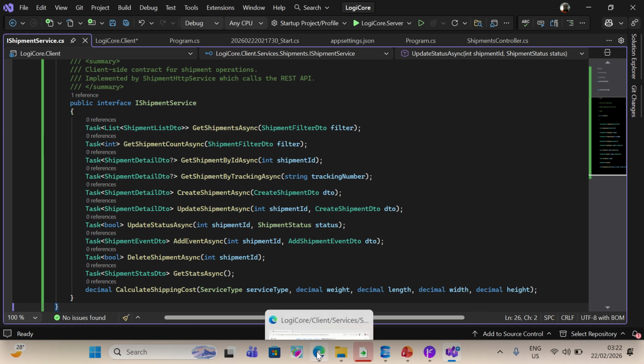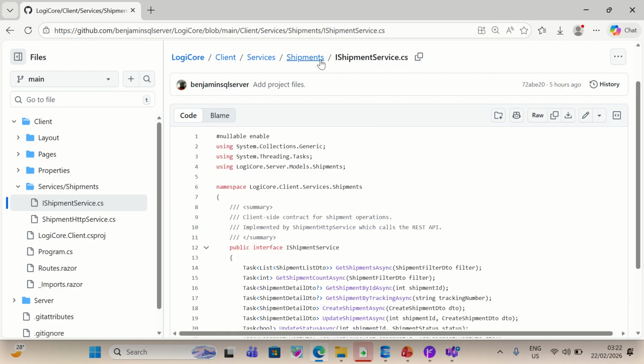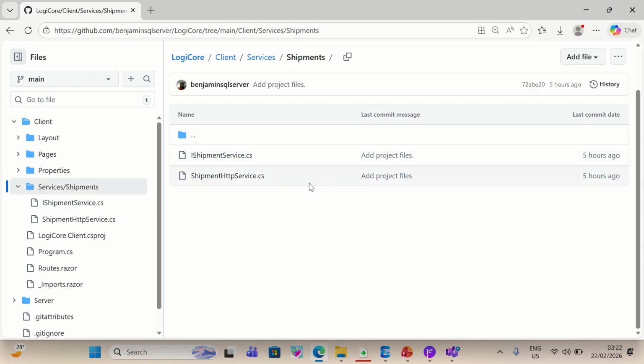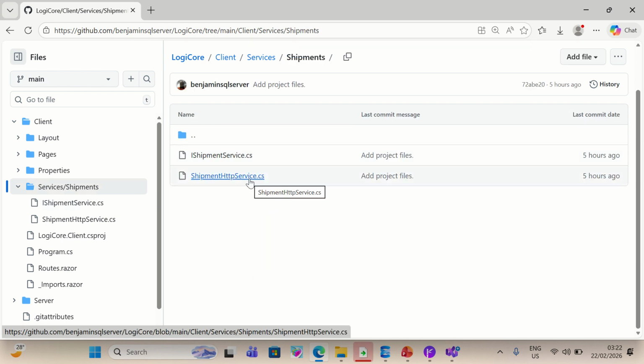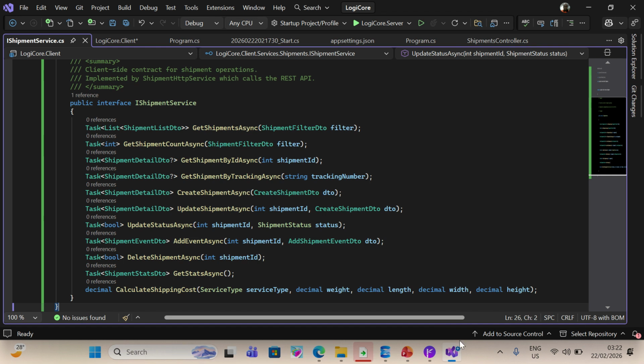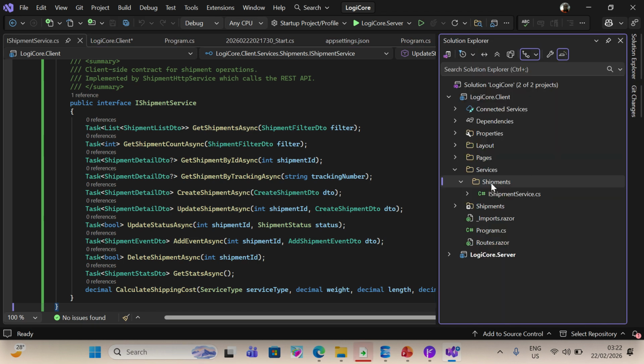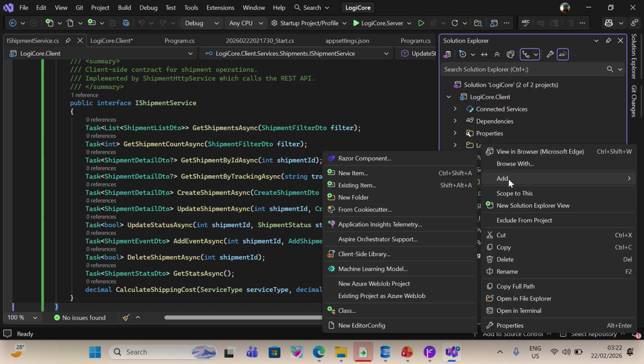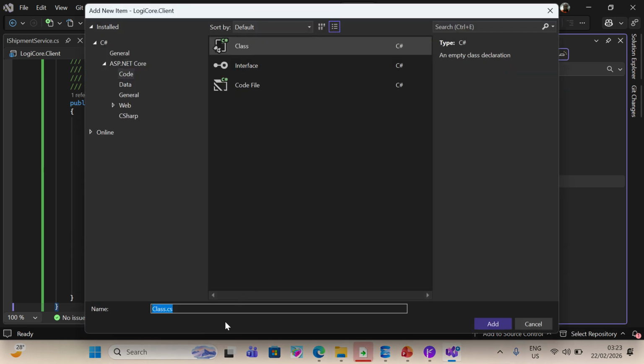So now, the shipment HTTP service. We right click on shipments, add class. We call this class shipment HTTP service.